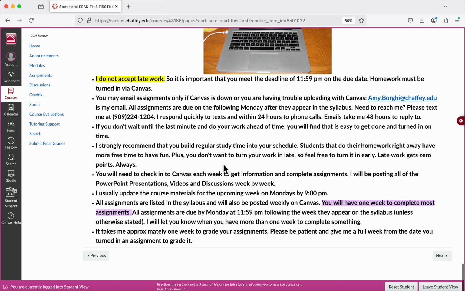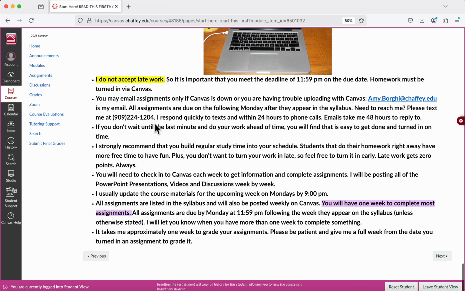Okay. If for some reason Canvas is down, you may email your assignment. The assignment has to be emailed prior to the due date. So if Canvas is not working and you don't turn in your work, even if you email me and say, I did the assignment, if the assignment is not also included in that email, I'm not going to give you credit.